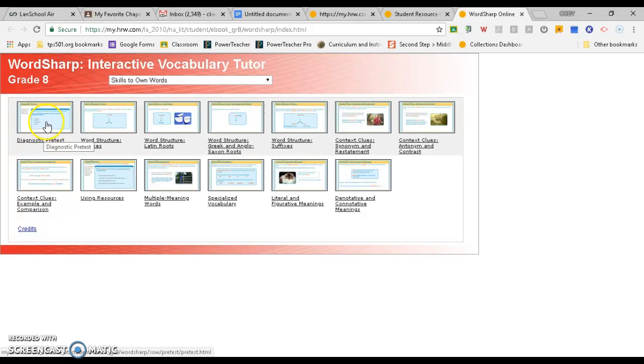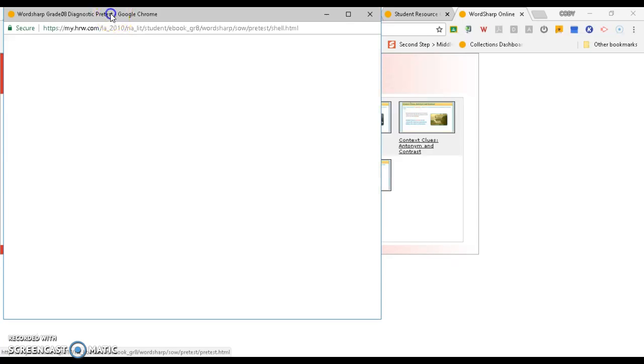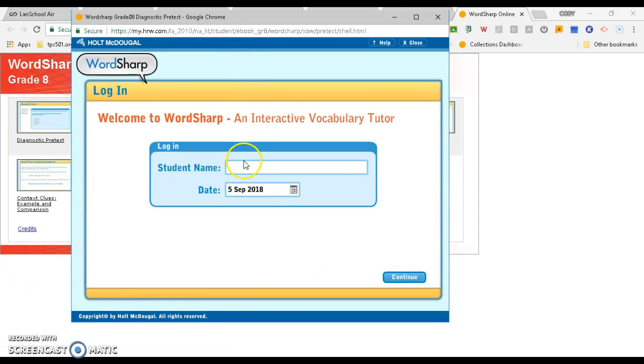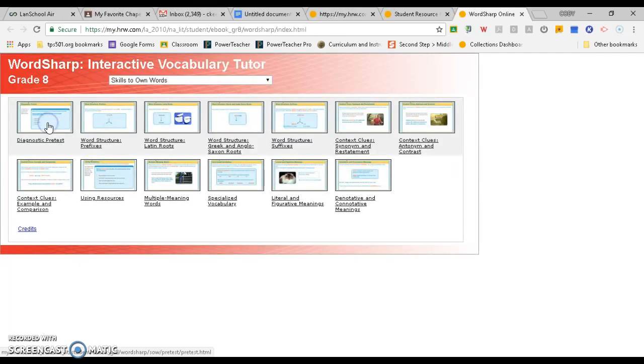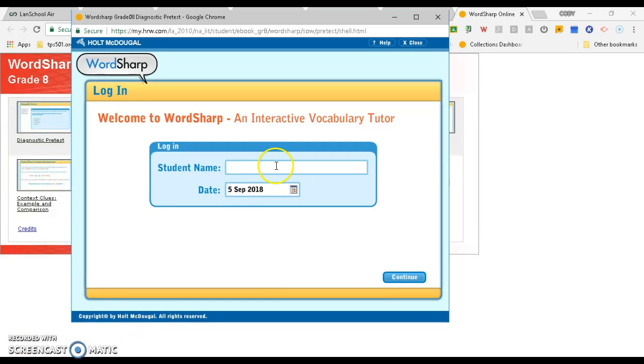Hit the blue link for view tutorials, and then diagnostic pretest will be the one in the left hand corner. It'll open in a new window, so if you keep clicking and nothing's coming up, it's because it's opening in a separate window. Type in your name, hit continue, and take the test.